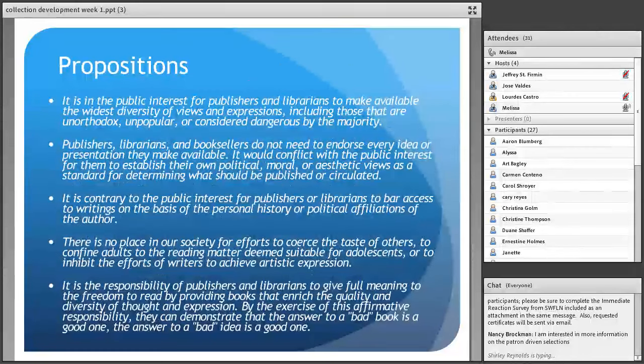And then there's some propositions that go along with this as well, that it's in the public interest to make available the widest diversity of views and expressions, including those that are unorthodox, unpopular, or considered dangerous by the majority. And again, I'm not going to read through these all because these are freely available, but if we make sure that that kind of thinking grounds our choices, I think we'll be okay for the most part. And it's these kinds of things that you can rely on if something is in fact challenged.